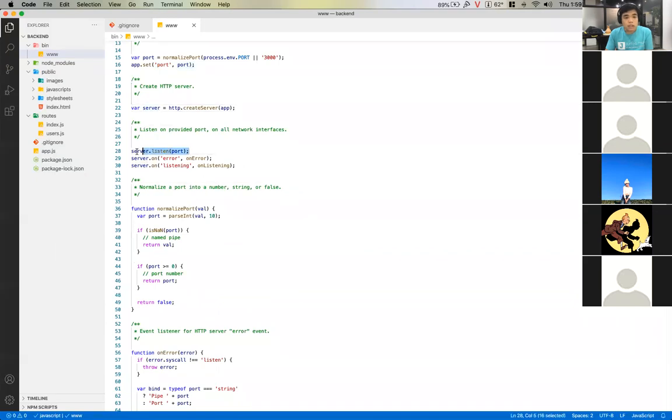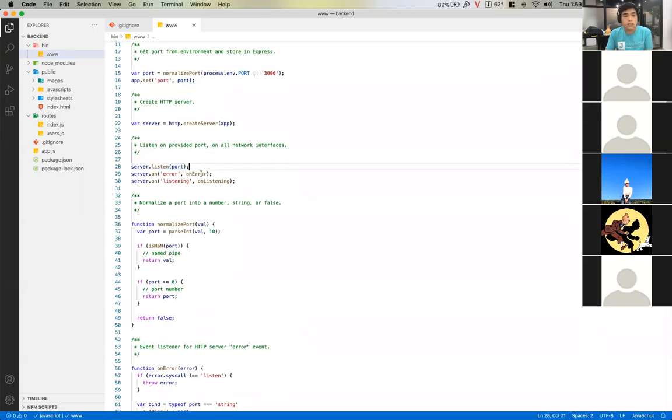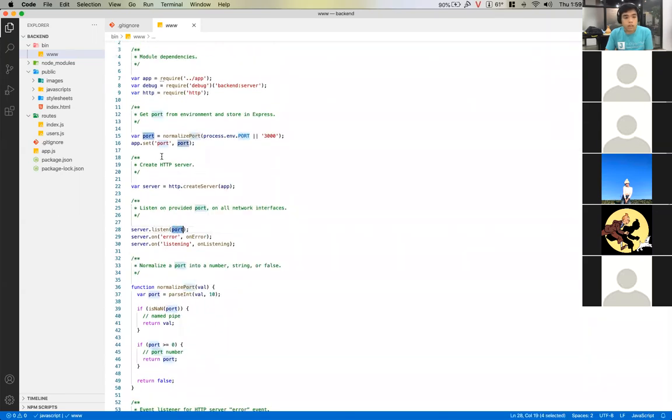Server.listen. So here we're starting the Express application using the port. By default, it's going to be 3000. So by default, our Express app will run on port 3000, right? By default.